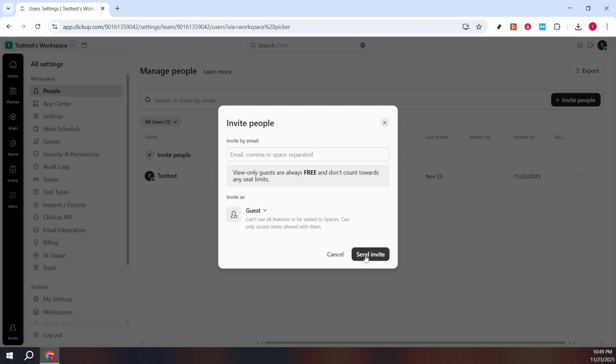You've navigated to the People area, searched to avoid duplicates, invited by email, selected the guest role, sent the invite, and exported your list for reference. With these steps, you can onboard collaborators efficiently while maintaining control over your workspace.